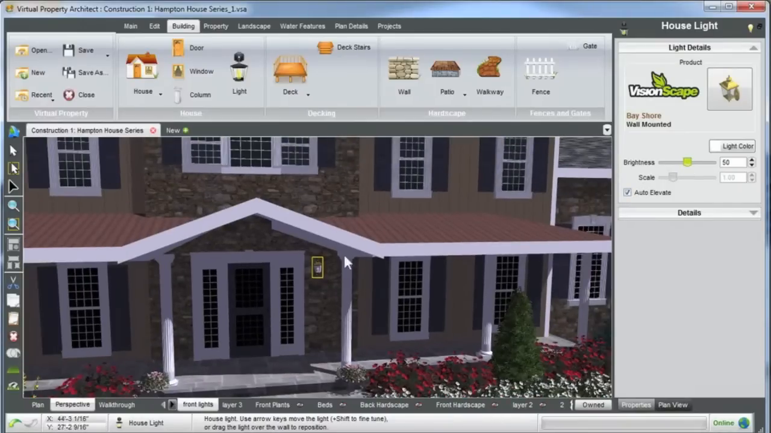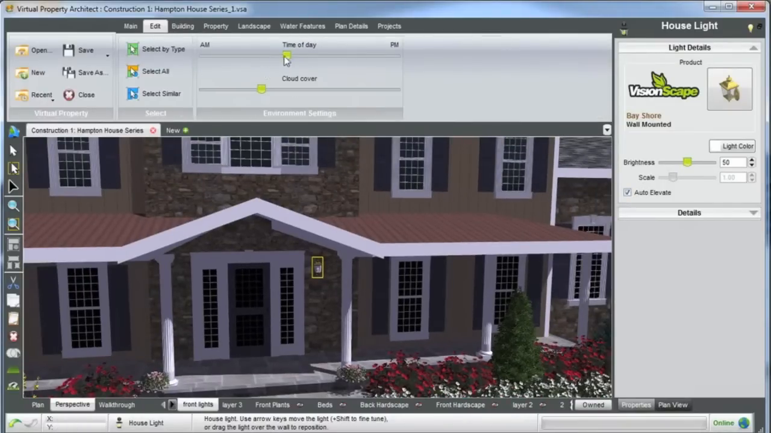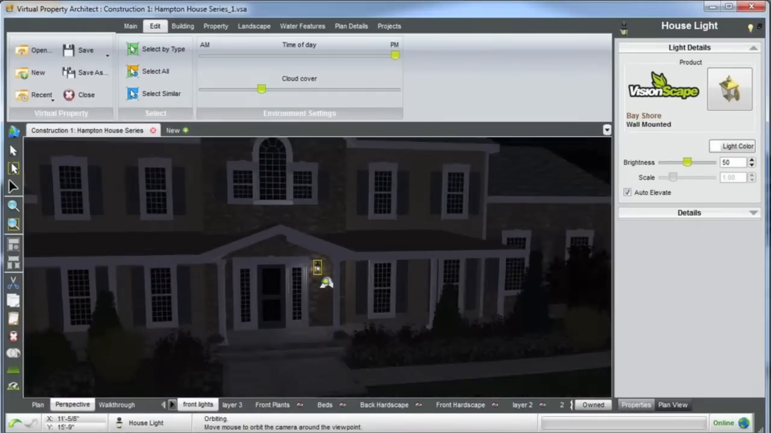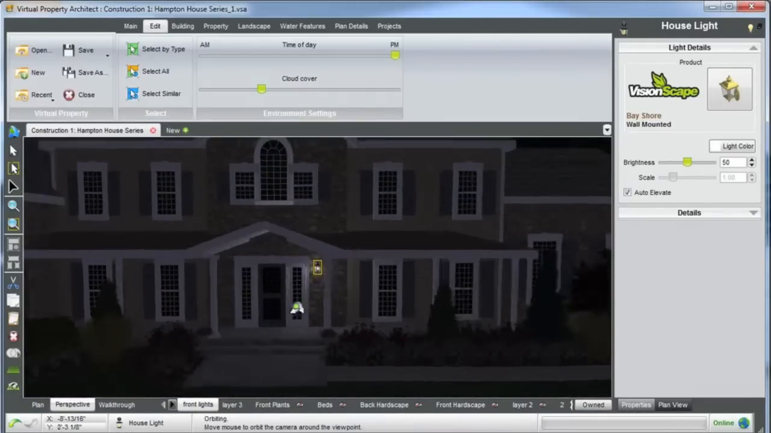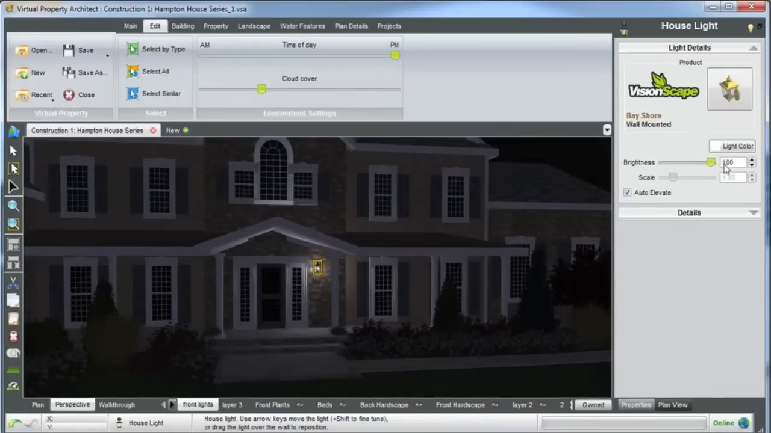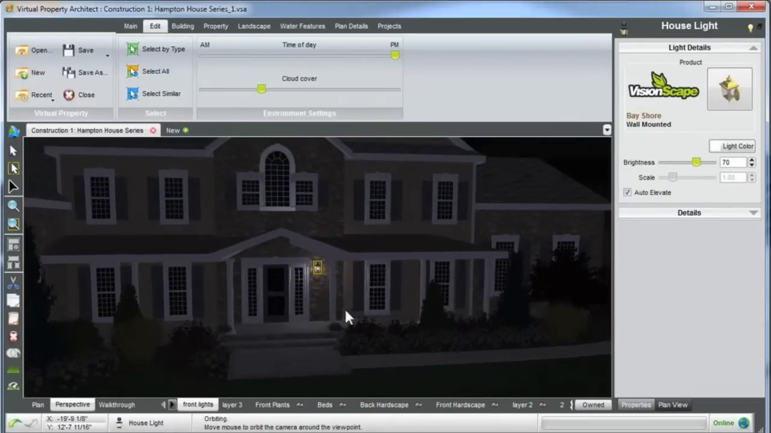To see the brightness the best, you're going to want to go back into Edit, Time of Day. Let's turn that to PM. You can see now it's illuminating my hardscape in my house. And now you can adjust the brightness, dimmer. I like it anywhere between 50 and 100% is nice brightness, I mean, they're meant to show off the house, right?